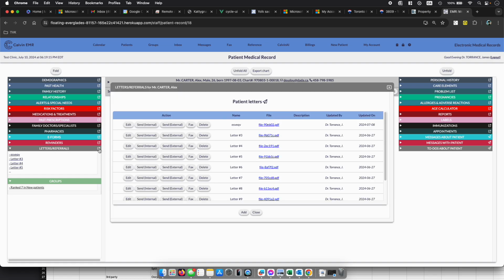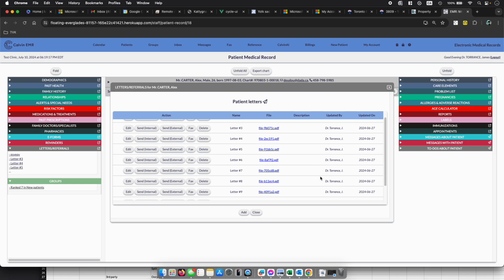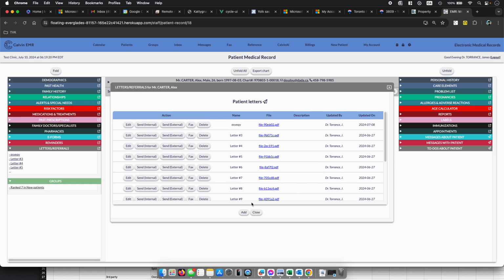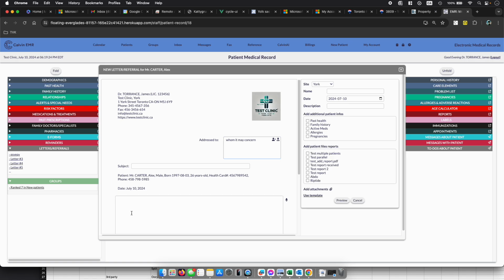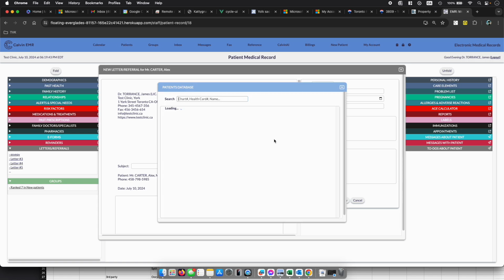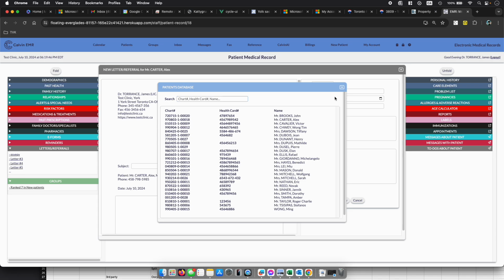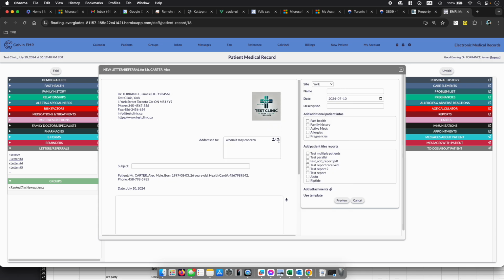This is where you do the. Let's say you want to send a letter or a referral to a specialist. So you click here, add. This is an overview of what you're going to send. Again, just like the prescriptions, this is your information, clinic logo, address to whom it may concern by default, but you can change. You can add the patient's name, or you can add here.